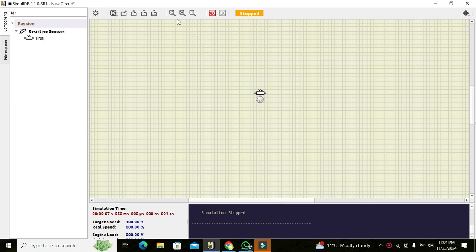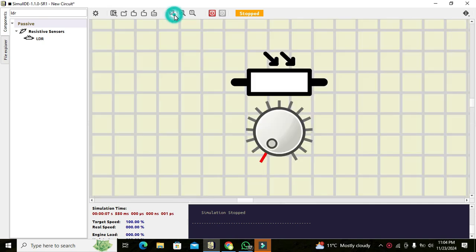Now I will zoom in a little bit so that you can see it properly. You can see that there are two arrows on it, which indicates that light is incident on this resistor. It's a generic symbol. You can also see this dial on the lower side of the LDR; this is used to change the light intensity that falls on the component.